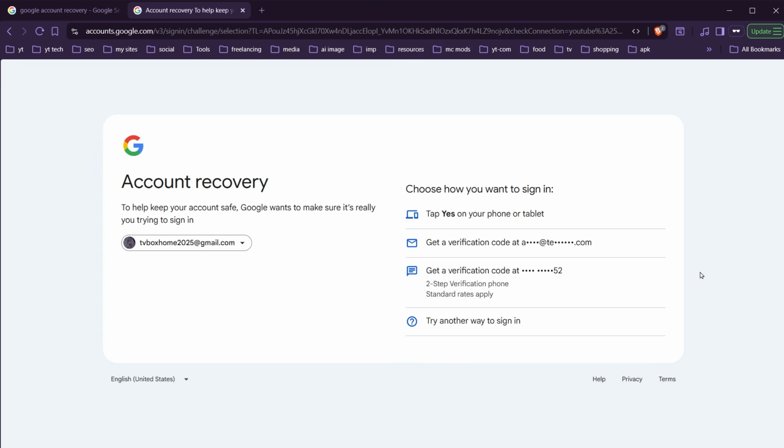And here you will see a few options. Tap yes on your phone or tablet. So if you have got your phone, use this option. Get a verification code on this email address. This is the recovery email address. If you have access to the recovery email address, you can use this option. You can get a verification code on your phone as well.